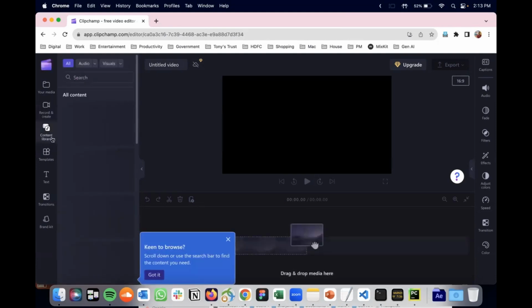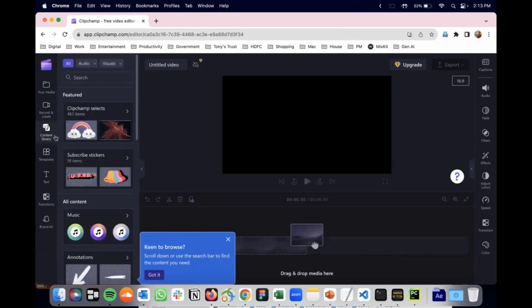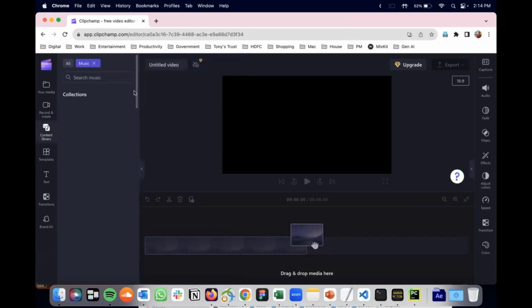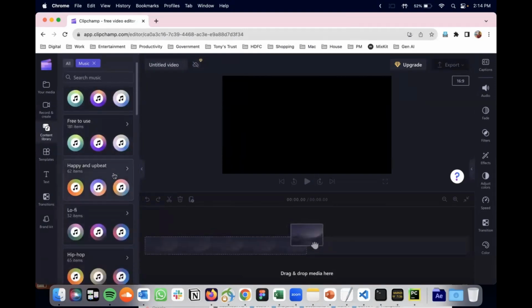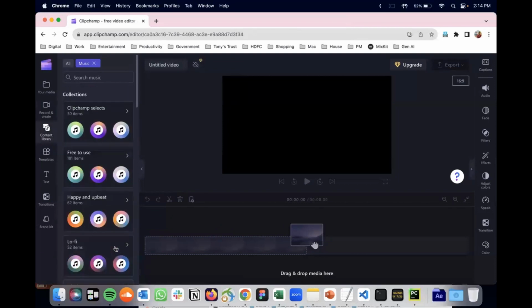And the next one is the content library, where you can see audio and visuals. So, for example, if you want to include a background sound, you can just go here under music and choose whatever you want based on the theme that you're building. Here we will be talking about the free to use part, so we will be using one of these audios.